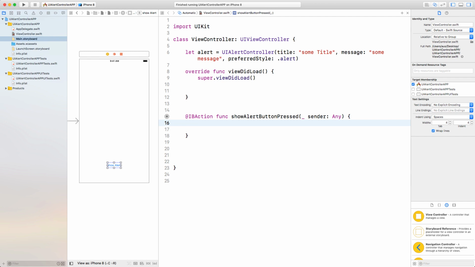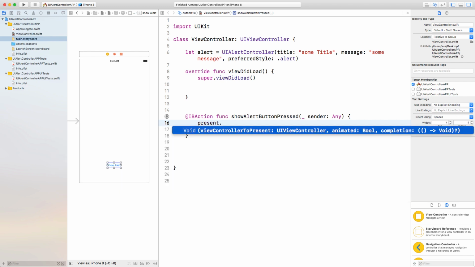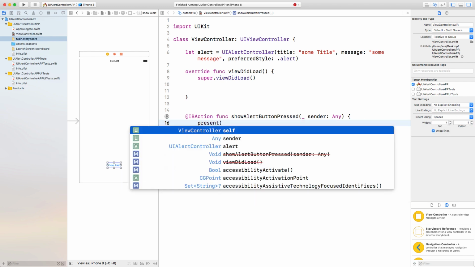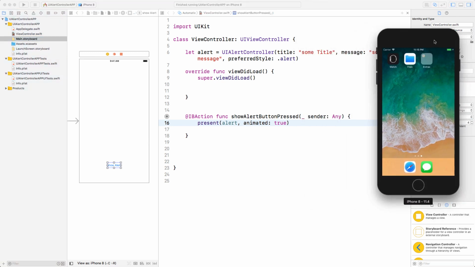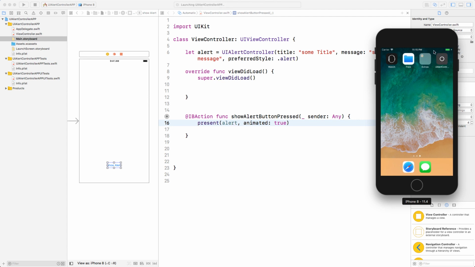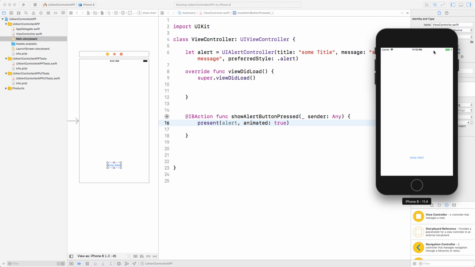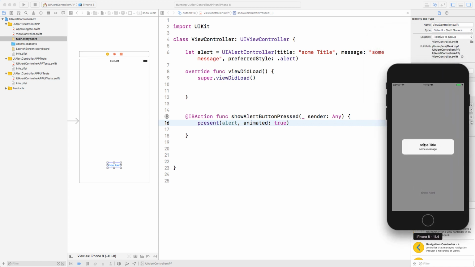Now to present the alert, it's pretty easy. All we have to do is say present, open parentheses, alert, comma, animated true, and that's pretty much it. We have our alert here. So if I launch this in my simulator and press this button, it'll show an alert with the title some title and some message.